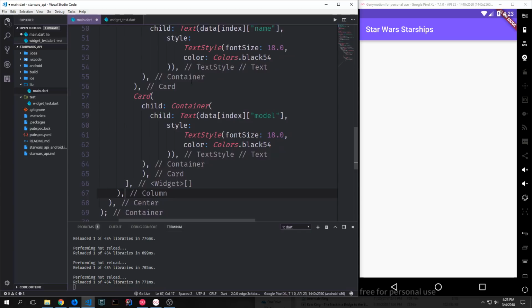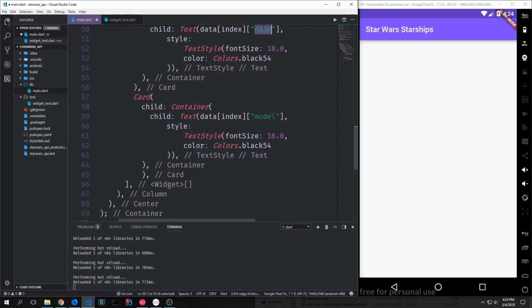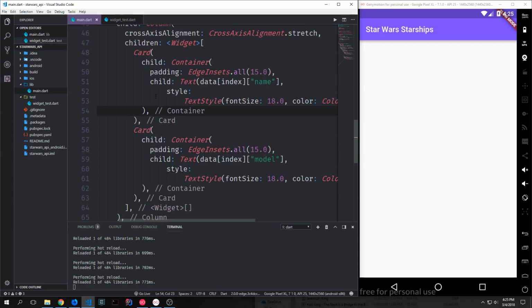Now in our second card, we can also add text, and this particular text element we want to specifically point it towards index and model. So we have the name of the starfighter and then the model of the starfighter below it, and this one will have a text style of font size 18 and then a color of black 54 as well. Now also for both of the containers inside of the cards, we also want to add some padding. So we just put in padding, and the padding that we want to use is edge-insets.all 15.0. So it has a decent amount of size all around it.